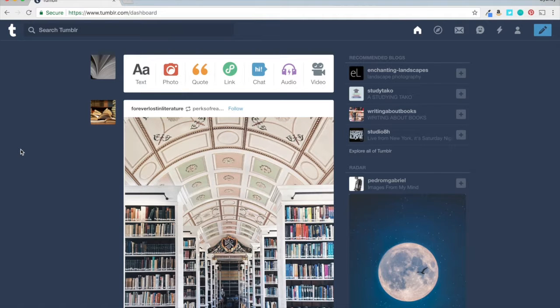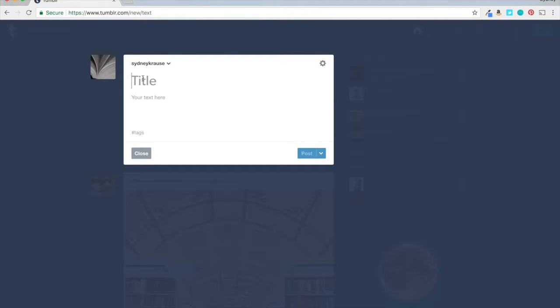For example, if you wish to create a traditional text-based blog post, you can hit the text option. It will give you the ability to add a title as well as the body text, and you can add tags to your posts, which is what will allow other Tumblr users to easily find your posts.